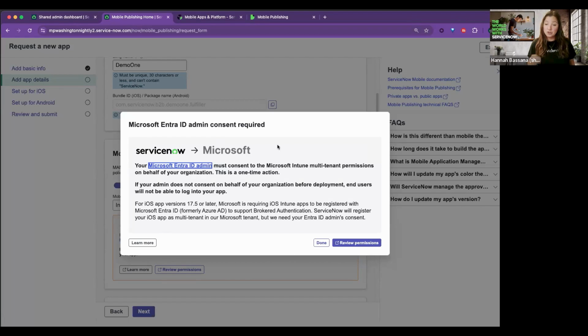This is new as of this year. Anybody who's publishing an app, private or public, Android, and actually this only applies to iOS. So if it's just an Android app, you don't need to worry about this. But Microsoft has now mandated that the Intra ID admin must consent on the Microsoft Intune multi-tenant permissions on behalf of your organization. This is a one-time action. So you do this per app.